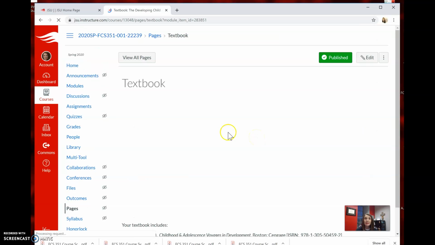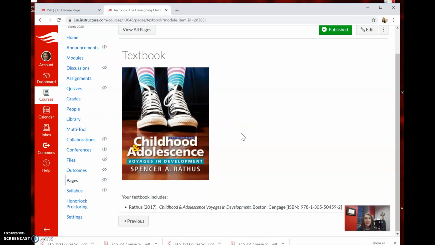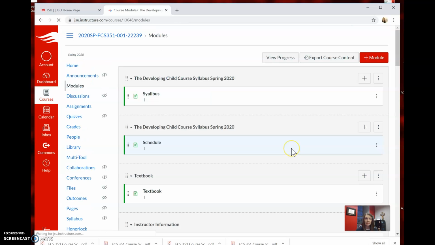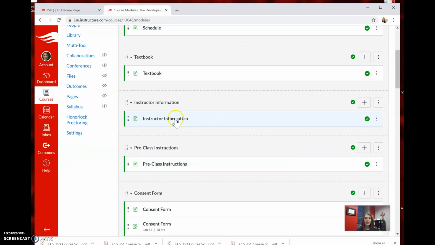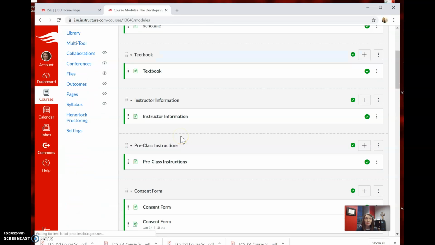I highly recommend that you purchase or rent the textbook. It does not matter to me. This is what it looks like. So either purchase or rent is good. Once again, this is my information all in one spot for you: email, phone, where I'm located. So please email, call, or come by anytime you need anything.